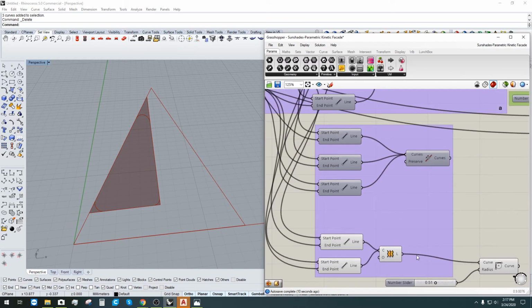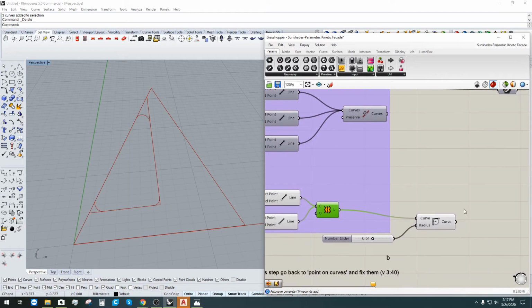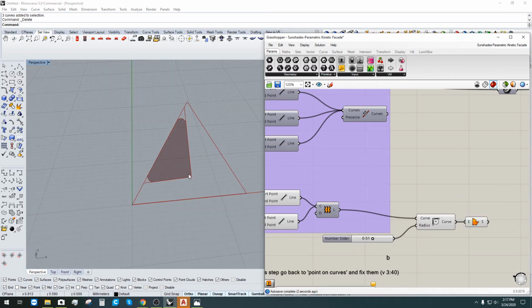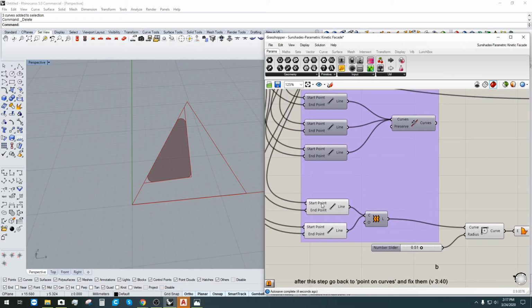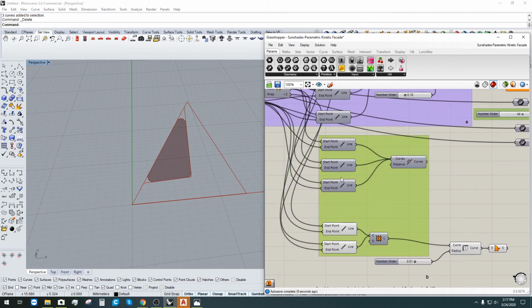So then what we do is we take this loft and we disable the preview, and then we'll do a boundary surface between this and this. And now, yes, okay, I got it. So now we have this line and this line, and we could do the same thing to the other two lines.